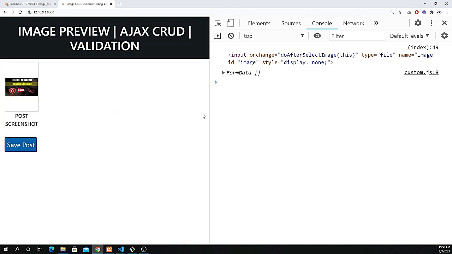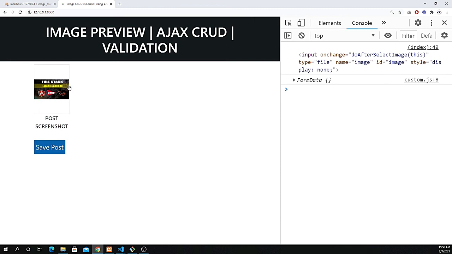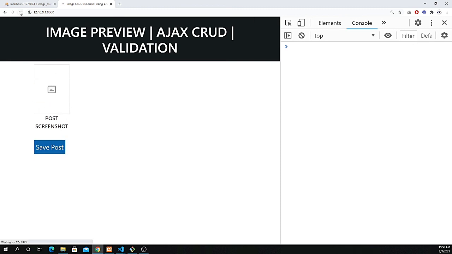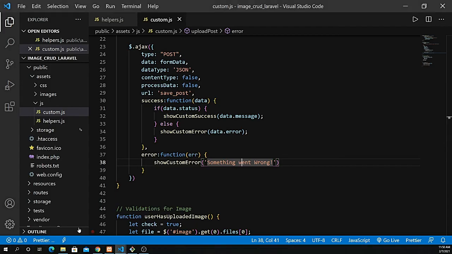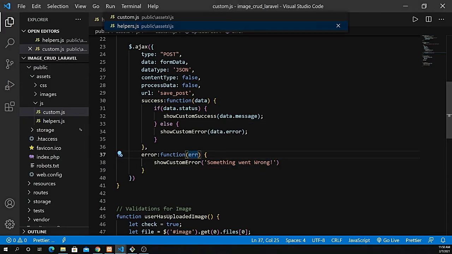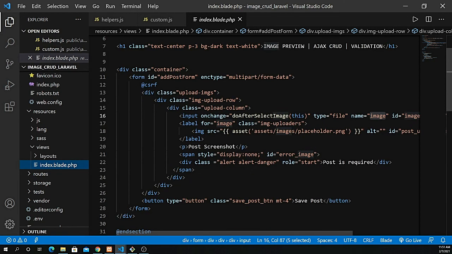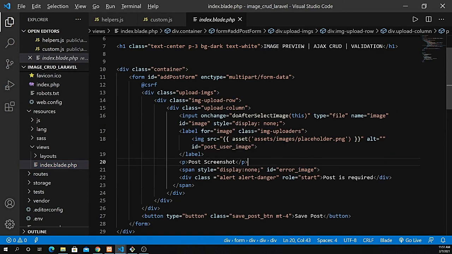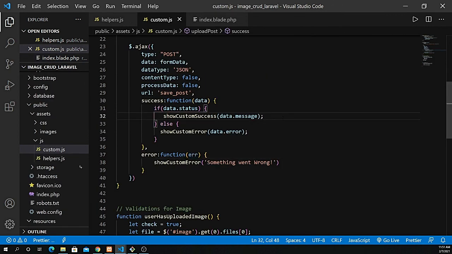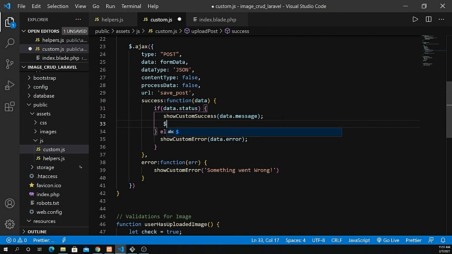Now once I save the post, I want this image to be replaced with the placeholder, right? So if I refresh this, it should go back to this. So I need to do a very minor change. I need to grab the ID. If I go to my resources, view, index.blade.php, we are getting the placeholder image with the ID of post_user_image. So I grab this ID, and if I go to my custom.js, inside this success message, I want it to be back to what it actually was.